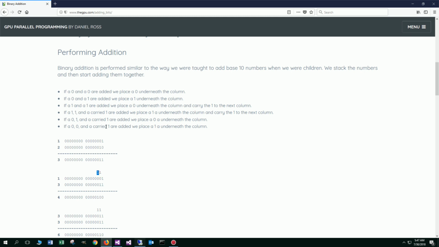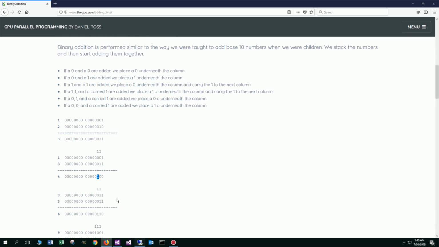If a 0, 0, and a carried 1 are added, we place a 1 underneath the column, which is a 0, 0, and a 1. We end up with a 1. Looking at this math, we bring down a 1 and a 1, so you can see the binary 1 represented by this, the binary 2 represented by this, and that equals 3. 1 plus 2 is 3. 1 plus 3 equals 4, which is the 2 to the power of 2 column.